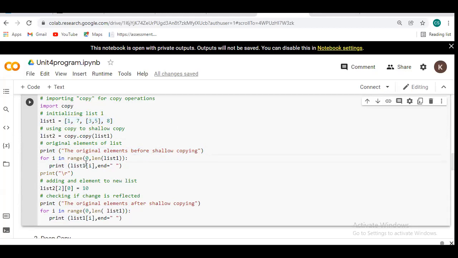And after that I am using a for loop. In that I am initializing for i in range of 0 to length of list. Means what? The starting element is 0, and the for loop will be executed until the list ends, up to the eighth element. After that I will just print list of i, from 0 to the end location. And after that I just print \n, which moves to the next line.